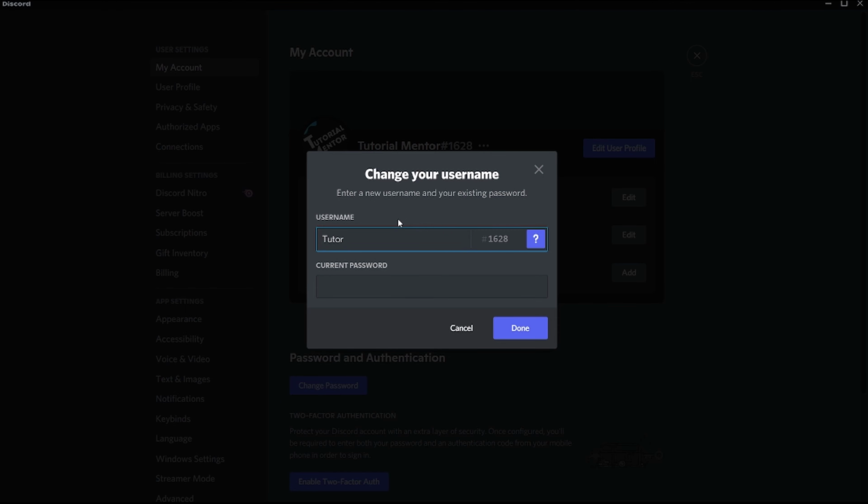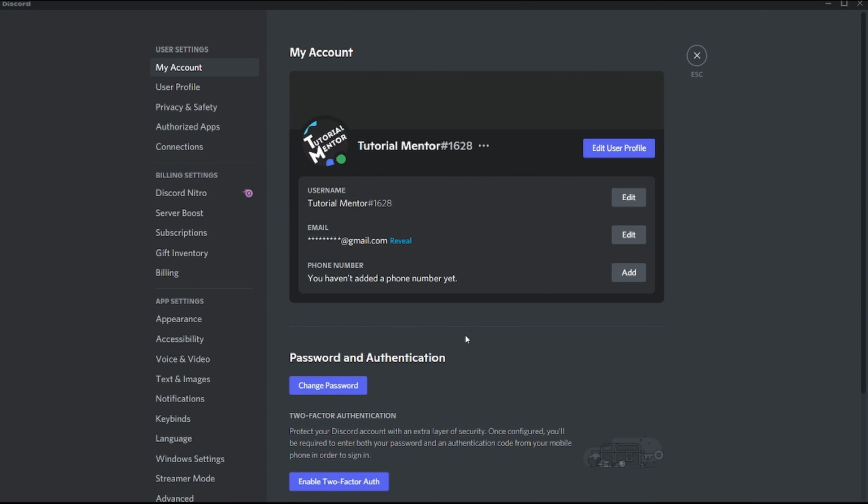You can't really change your tag at the moment unless you have Discord Nitro, or there's a different way you can basically force Discord to randomly give you another tag. I'm going to make a video on that someday, but that's all you need to know for now. So once you change your username, you insert your password here and you click done, and you have successfully changed your username.